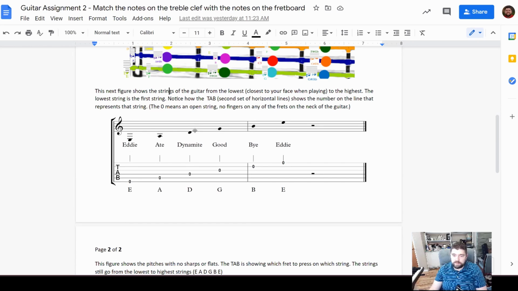Let's get up to the D, because this is where we get to where we work with it more. So open strings there, first, second, third, fourth, sixth string. E, A, D, G, B, E are the names of the strings from the bottom, or the lowest string, up to the highest string.